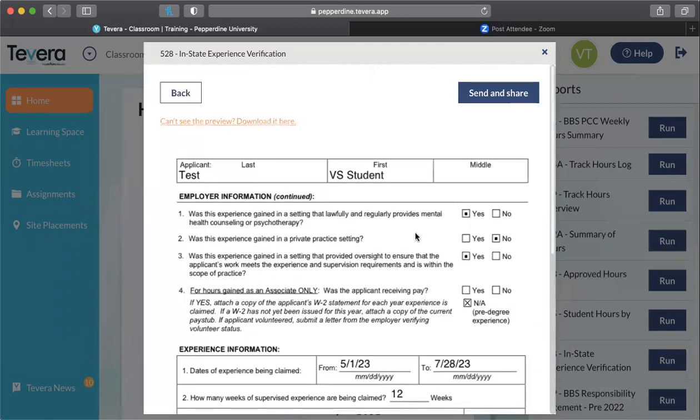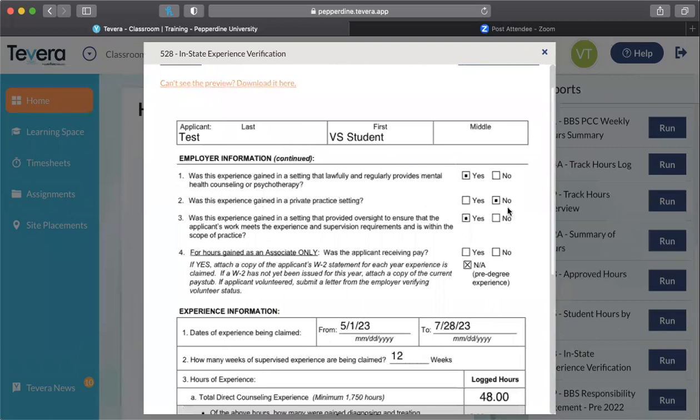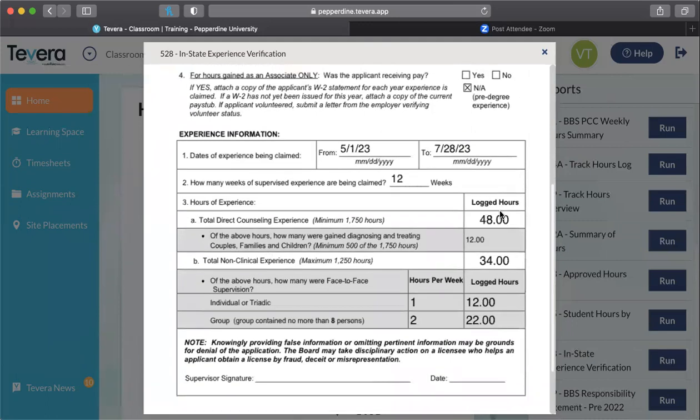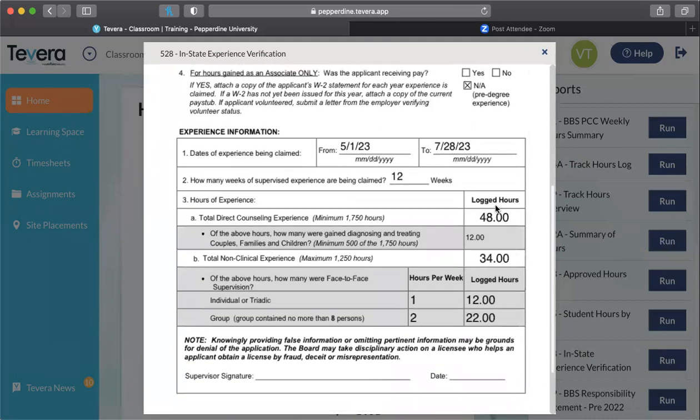And then when you go to the second page here, you want to make sure that these questions were answered correctly as I instructed earlier. And then these are the dates of your experience. This is how many weeks of supervision you got under that supervisor. And these are all of the hours that you logged under that supervisor.